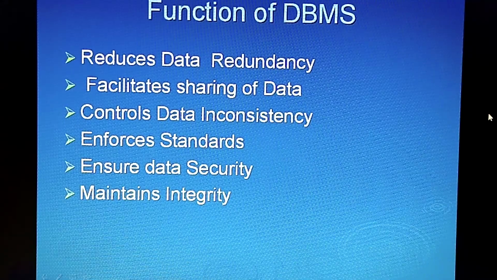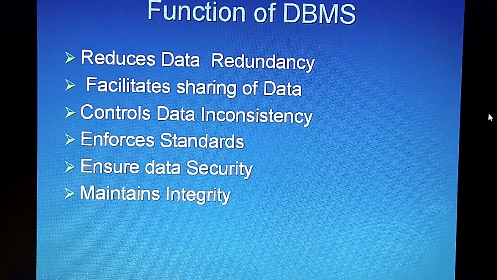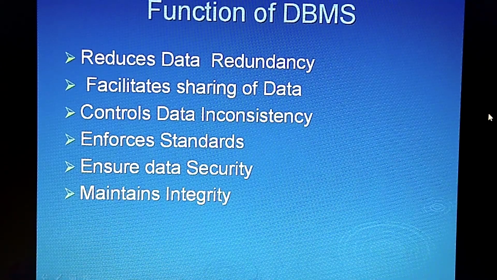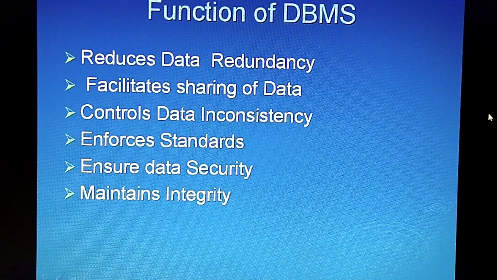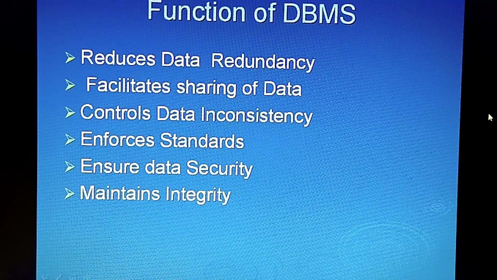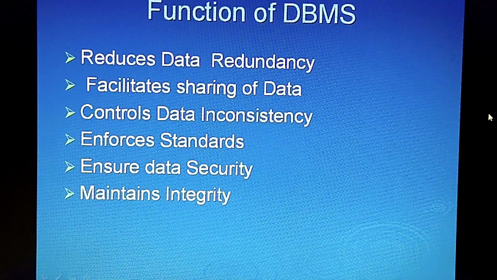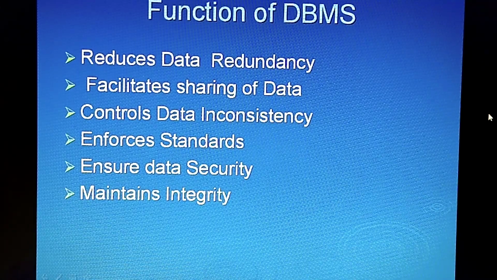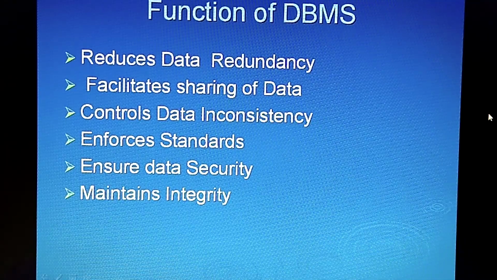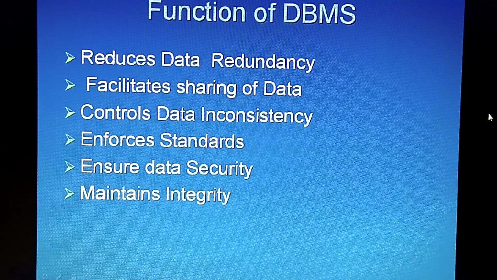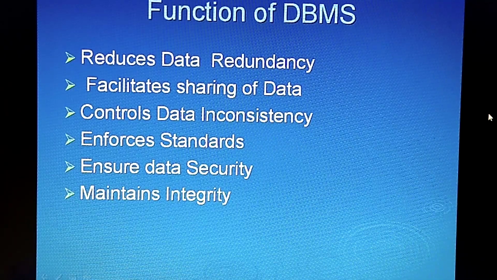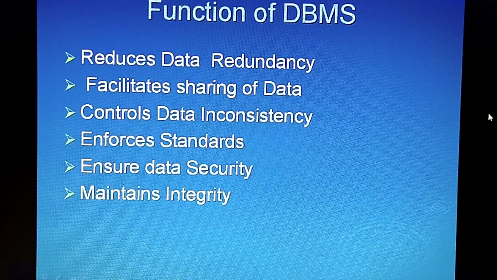Now the next one, sharing of data. Different user can access and use the same database. So what is going to happen? Suppose I have created one database of the students that can be accessed by the school office, that can be accessed by the principal's chamber, that can be accessed by the teacher. Once I create the database, it is going to be shared among the different users. So this is the facility.